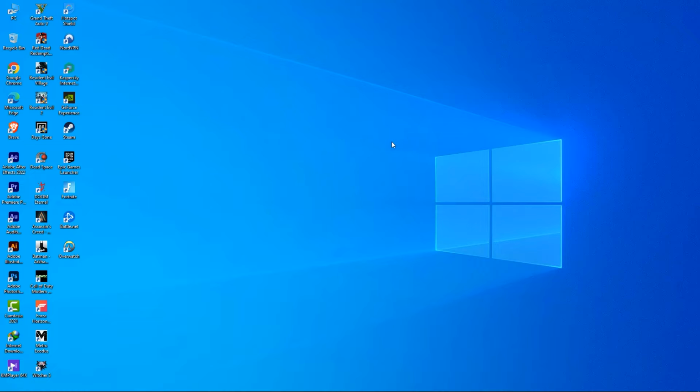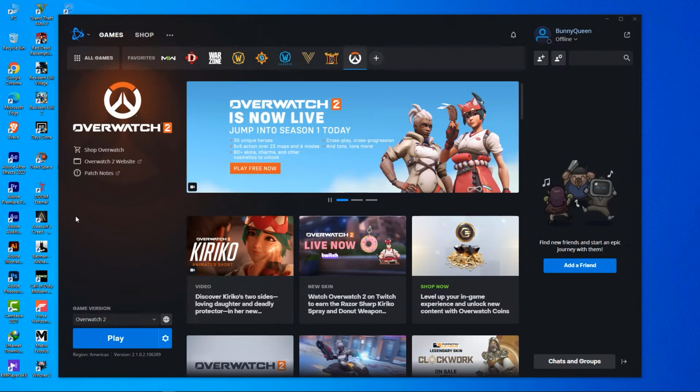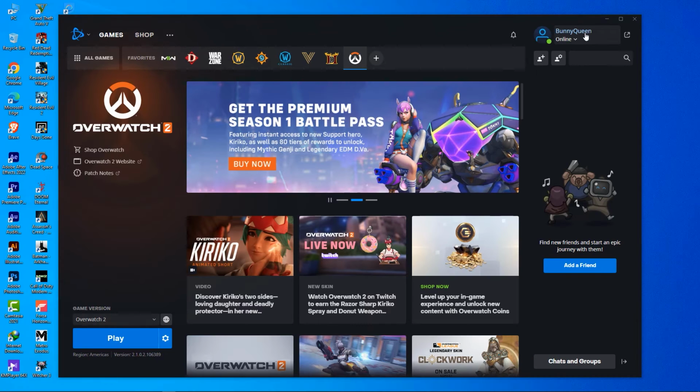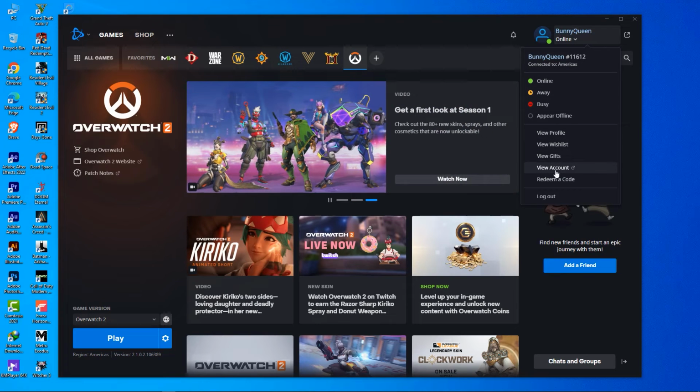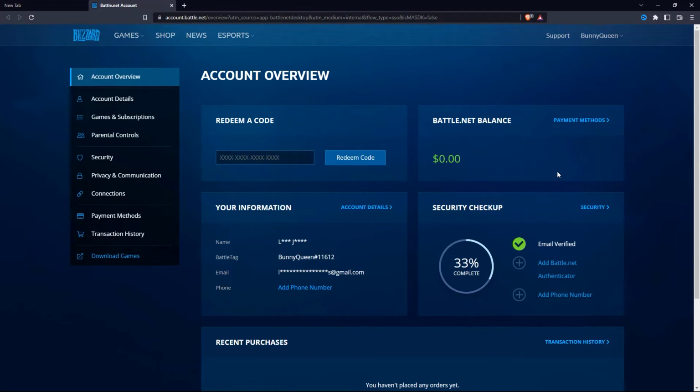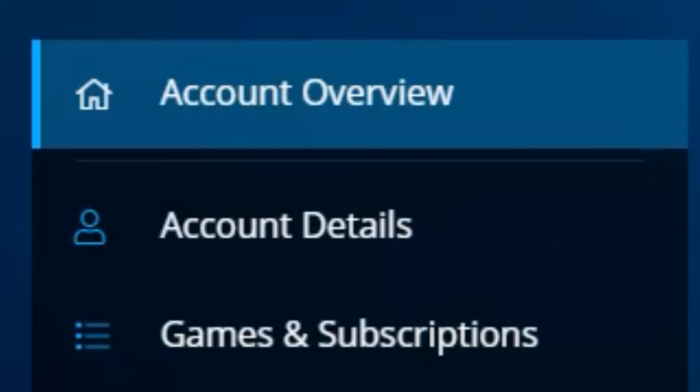To get started, open up the Battle.net desktop app and then click on your profile at the top right. After that, click on View Account, and it will load this site in your default web browser. So now what you want to do next is make sure you are logged into your Battle.net account and then click on Account Details.